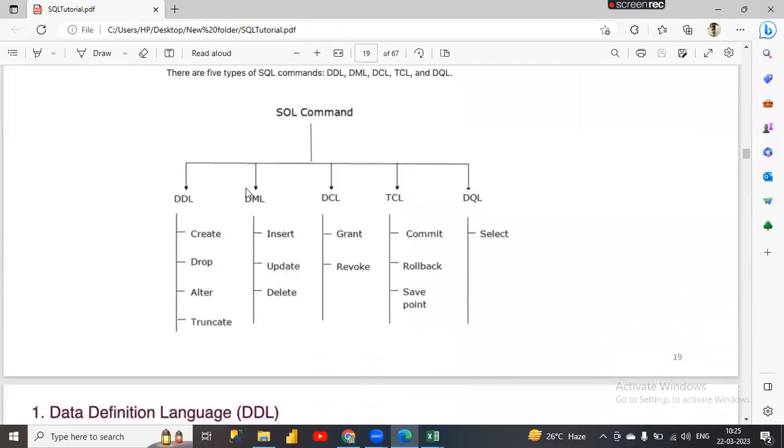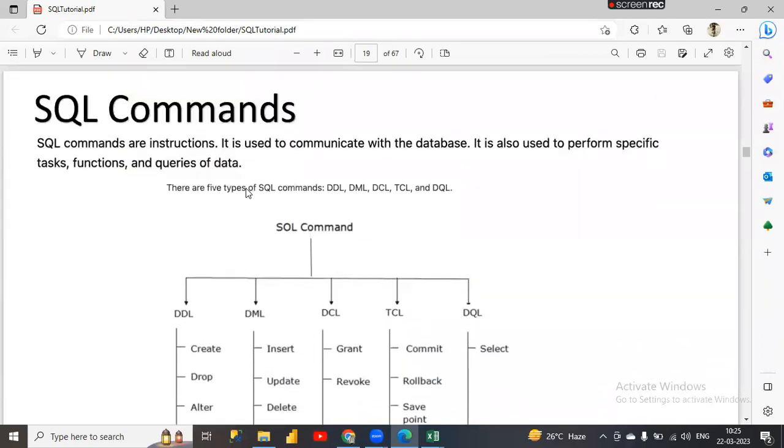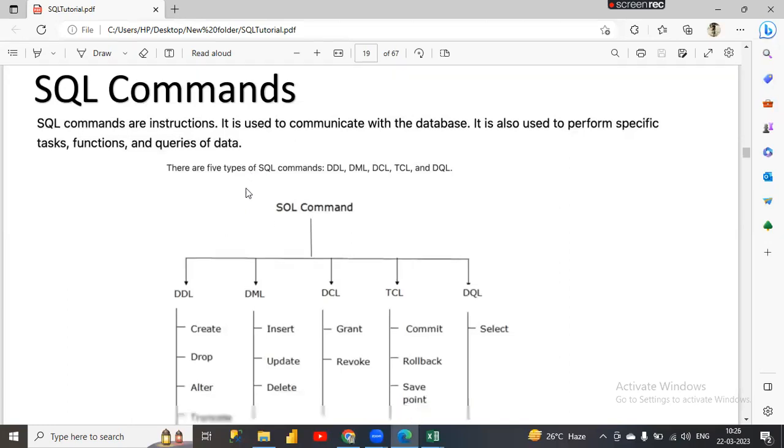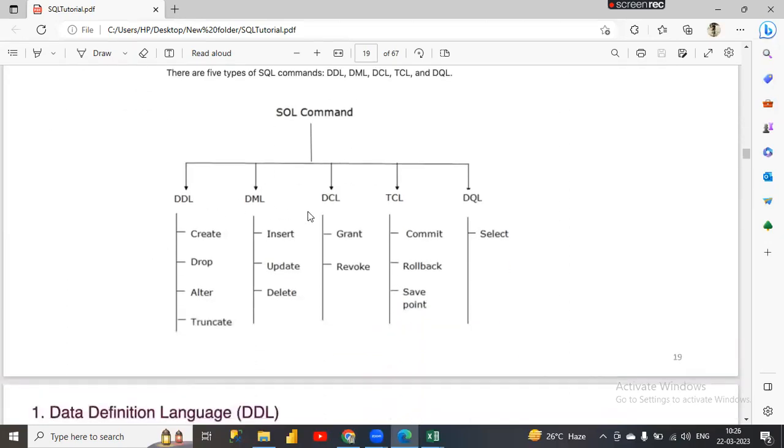Now let's start the SQL commands. What do SQL commands mean? This is how we differentiate what we are supposed to do. Mainly analysts use the DML and DQL languages. DML is data manipulation language and DQL is data query language. The rest, DDL, DCL and TCL, are used by the developer. However, you should know how exactly they work.